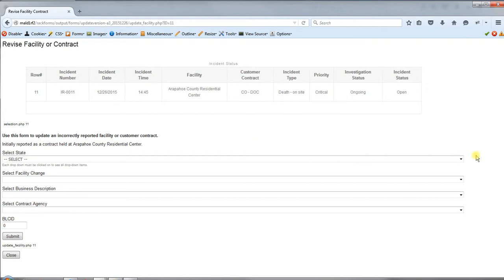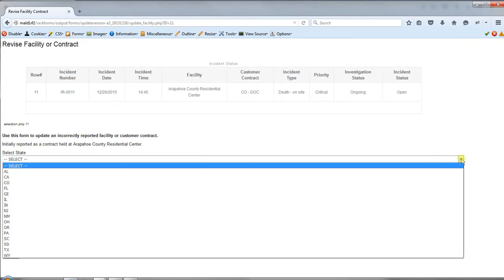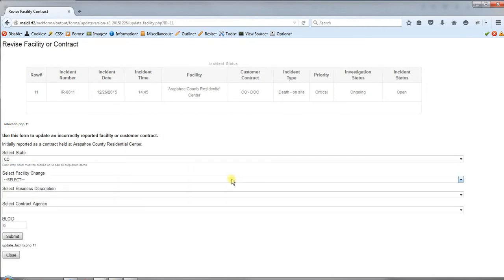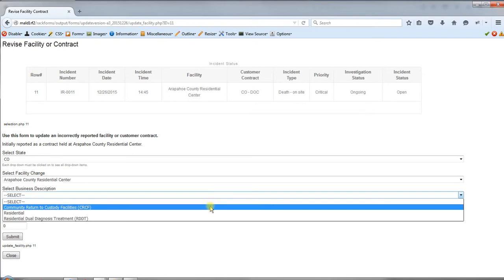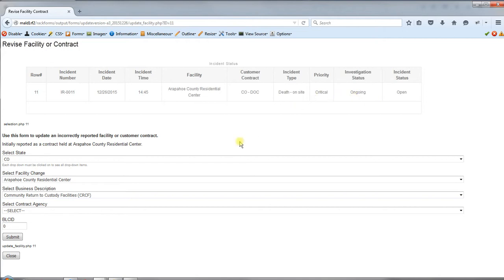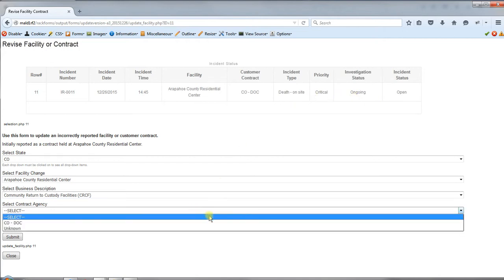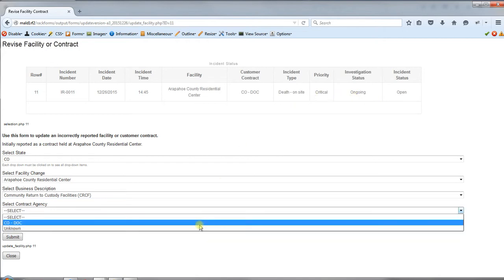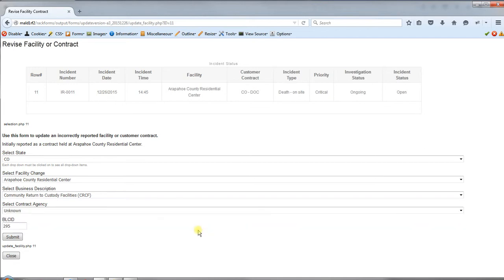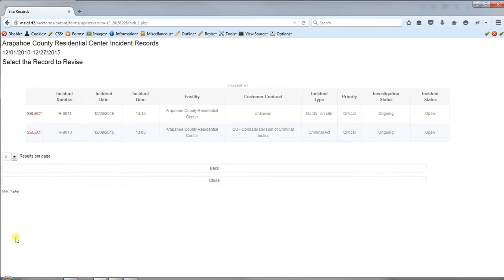So this is where the Ajax comes in. I still don't like this, but as long as they're only going through it one time, there doesn't seem to be a problem. So right now I think it's set for 109. Yes, it says Colorado DLC, so we'll set it to unknown. Hit submit, and you can see right here that it has reset to unknown.